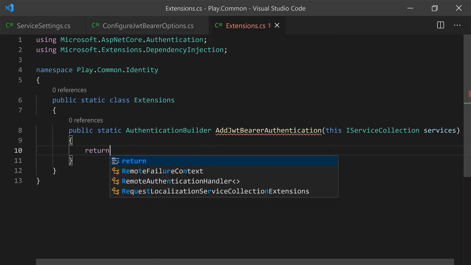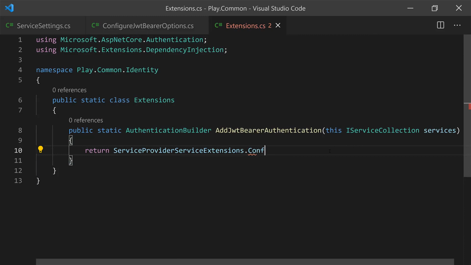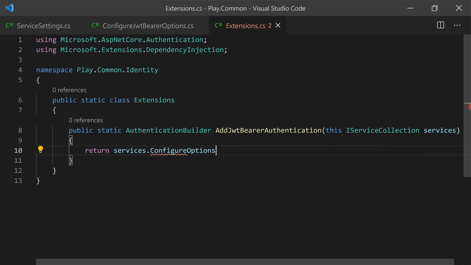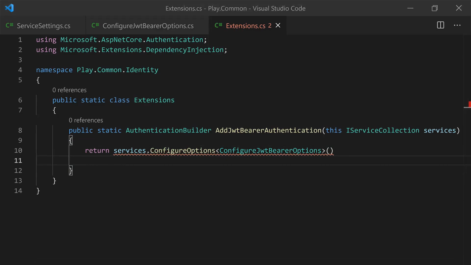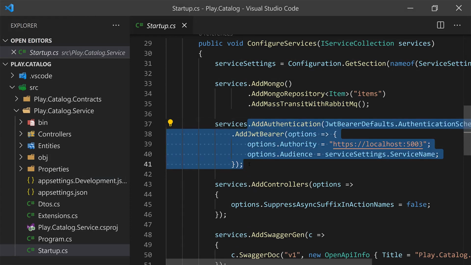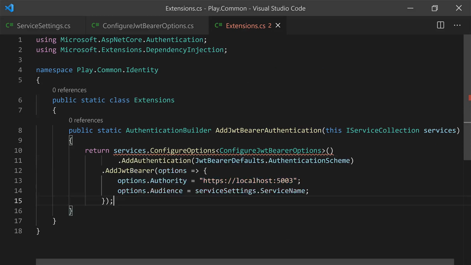So we're going to say return services.ConfigureOptions, and the type is going to be ConfigureJwtBearerOptions. And after that, we're going to do pretty much what we're doing in the Catalog microservice. So going back to Catalog here, remember that we called AddAuthentication and then we called AddJwtBearer. So I'm actually going to copy this from the Catalog service's Startup file, copy that back into Common, and I'll just paste it here.